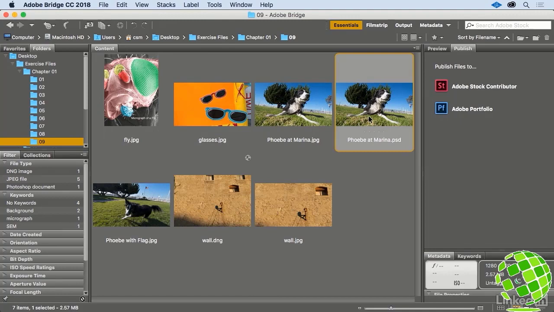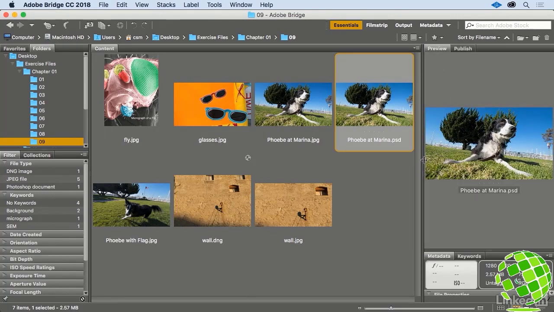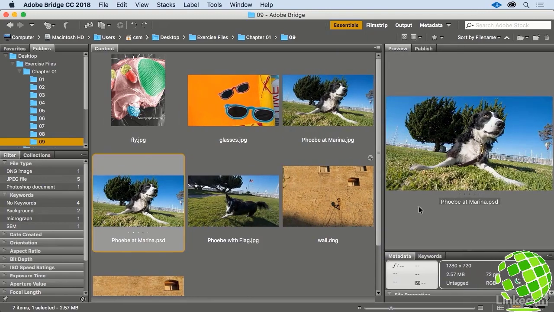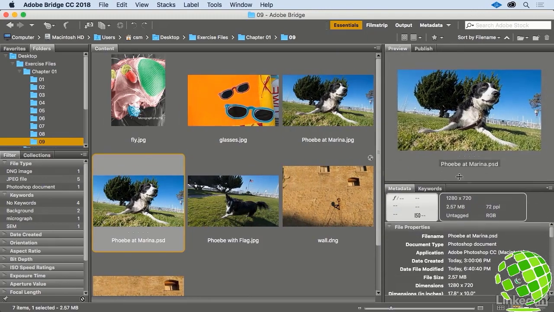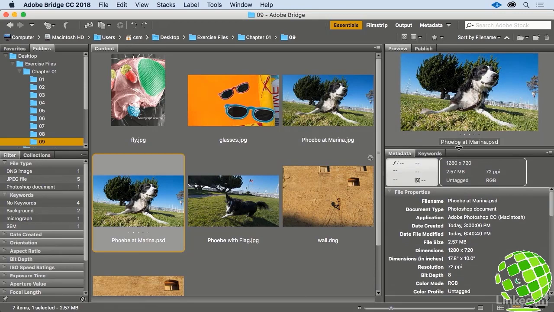If you click on an image to select it and then click the Preview tab, you can get a larger preview of your image. You can also adjust the size of the panels to look at additional information. Now, one of the things that makes Bridge so helpful is that it displays and can leverage a ton of metadata associated with your files. There's a dedicated metadata panel that shows you all of the hidden data associated with each of your files.